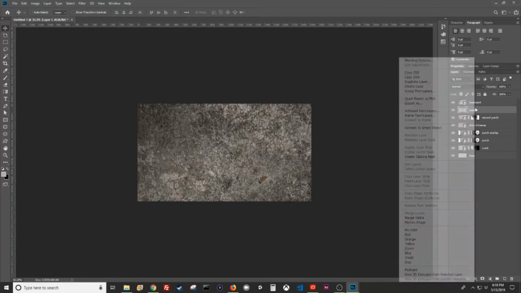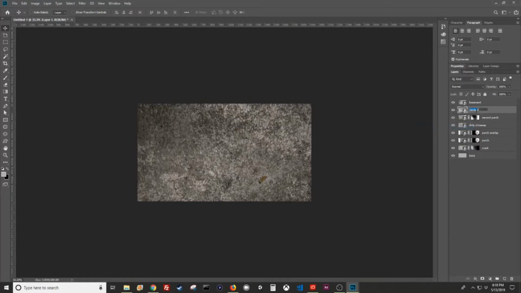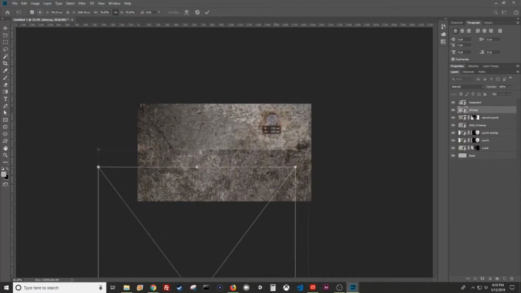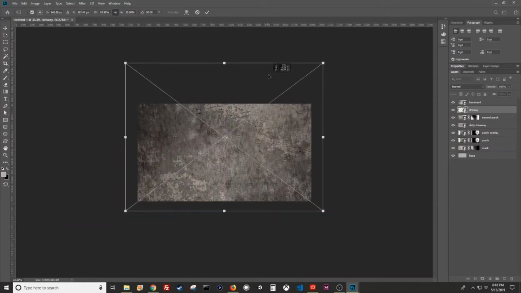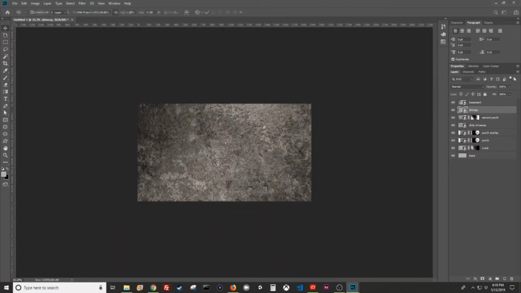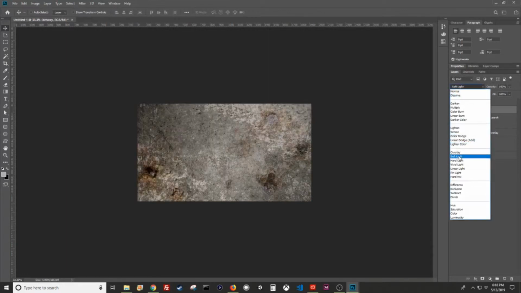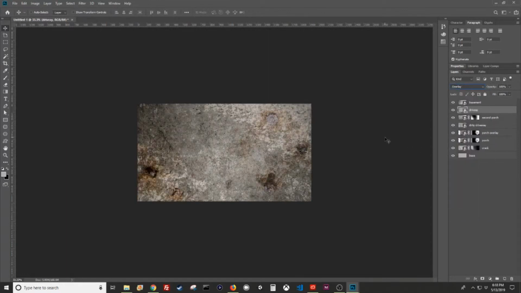Ooh. So we're going to call this guy driveway. Alright, gonna turn around, hold shift to make sure it clocks in. Alright, so let's maybe hit an overlay. So this is going to overlay everything. Alright, so this is looking pretty dirty, pretty grungy.